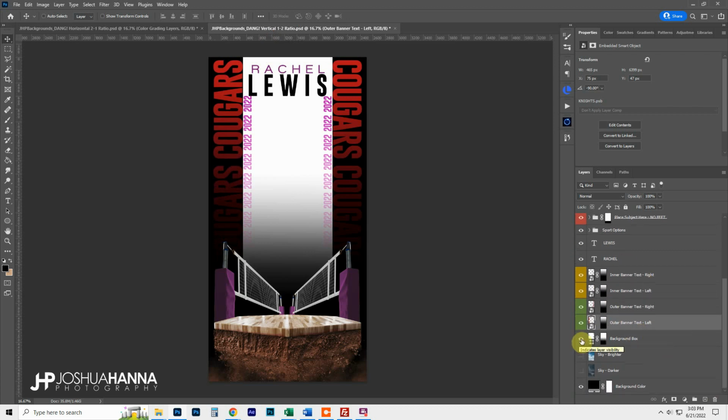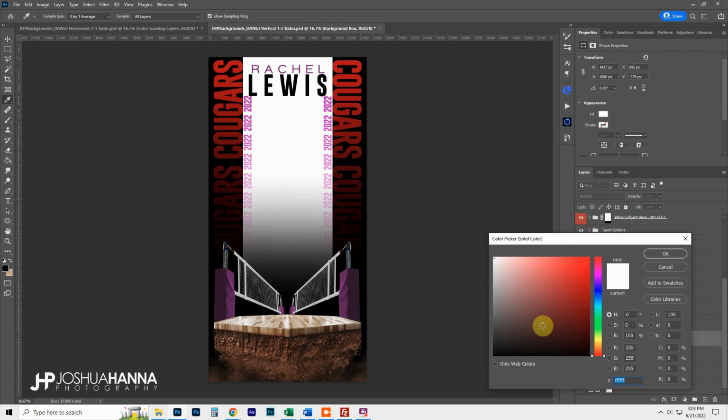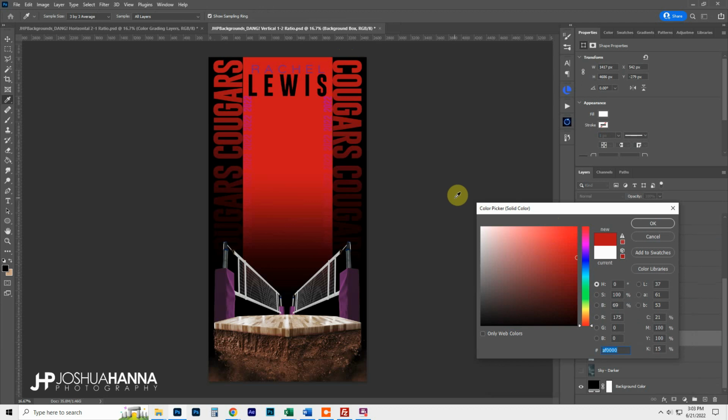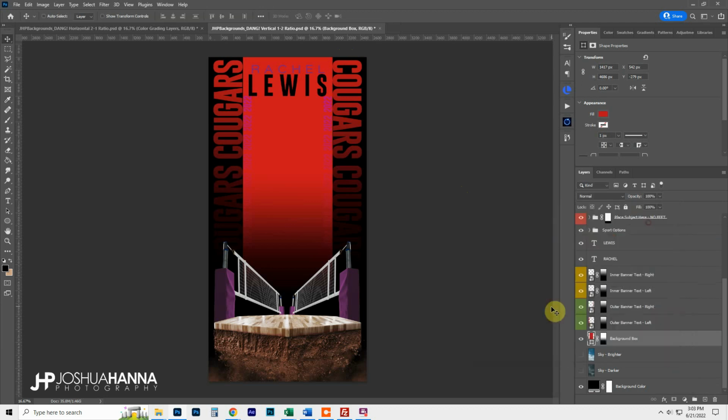Now below that is our background box. So if we wanted to change the color of that box, this is just a simple shape layer. So we can double click on the layer. It's going to bring up our color picker. If we wanted to match this red, I could just use the picker tool and match that red. So looks kind of ugly, but we'll clean it up in just a second. I just want to show the options here.